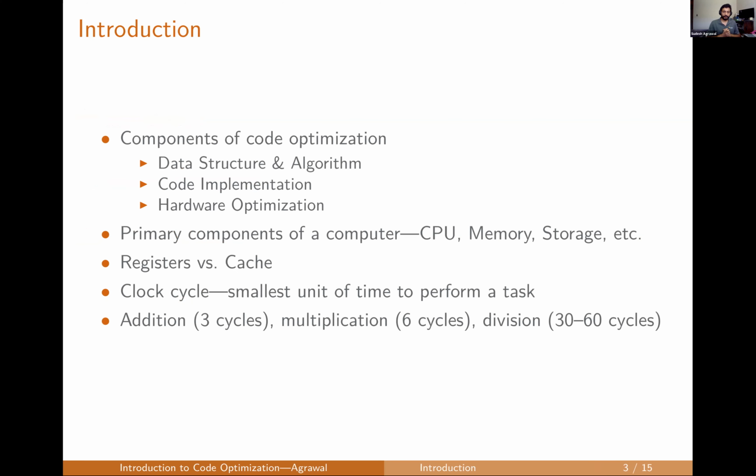When I think of code optimization, I think of three components. One is you can optimize the data structure and the algorithm that you're using. The other is code implementation, how you're implementing your code. And third is how you can tweak your code based on the specific hardware that you have. In this presentation cum workshop, I'll be mainly talking about the second part, which is code implementation.